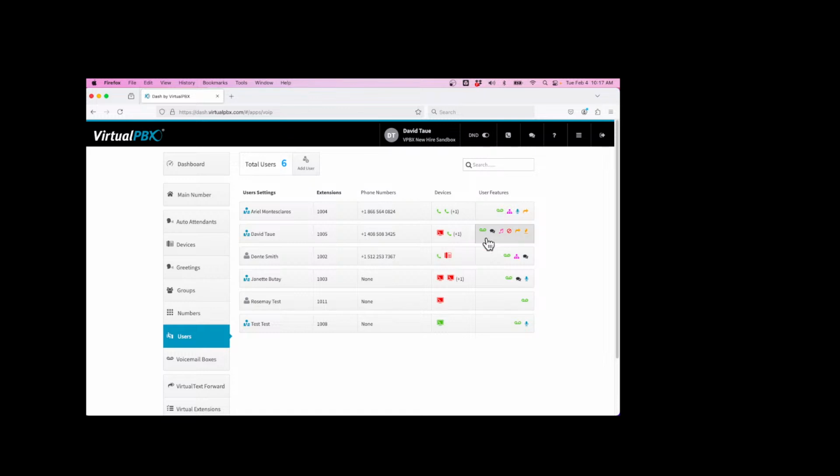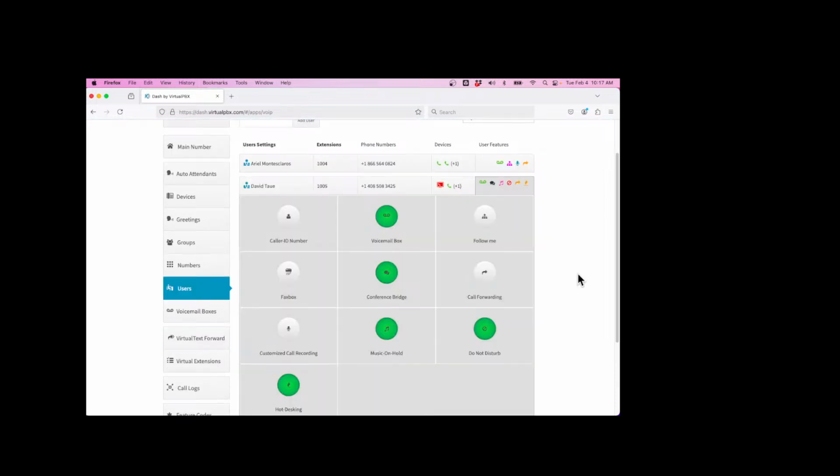All right, user features. There's a bunch of them here. I'm just going to cover them briefly. Caller ID number allows you to set the user's phone number as their outbound caller ID instead of the main number on the account.